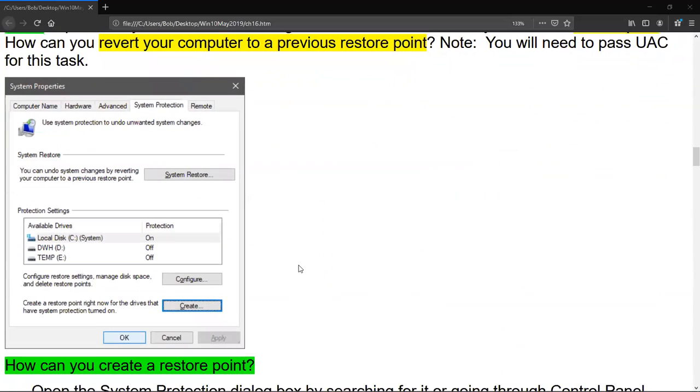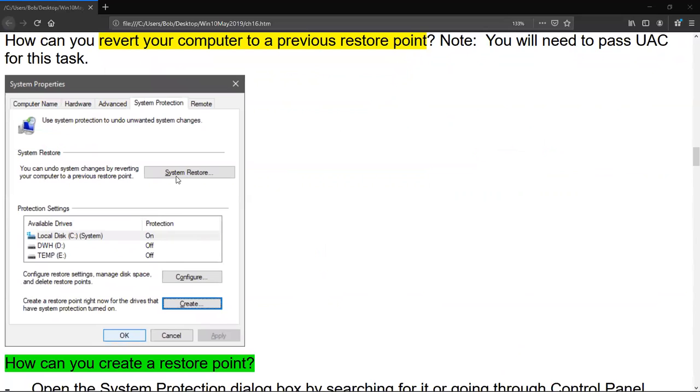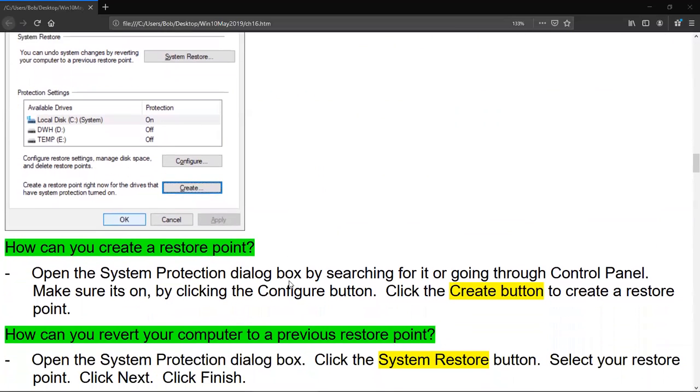So here you are in the System Protection tab, and first you're going to create it. Of course, you want to go into Configure first and make sure it's on. Here I can see that protection is on. He said the default was off. Kind of hard to believe they wouldn't want to put this on as a default setting. But anyway, go and verify that it's on. Go and create, and then you go into System Restore as the last part to restore everything.